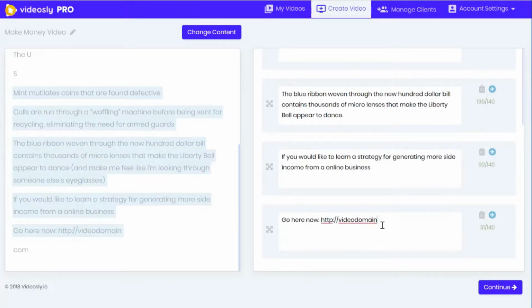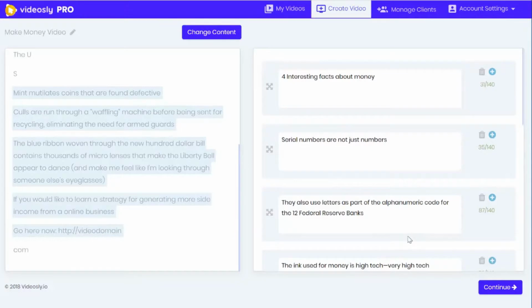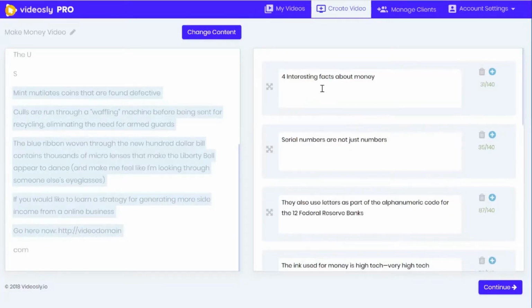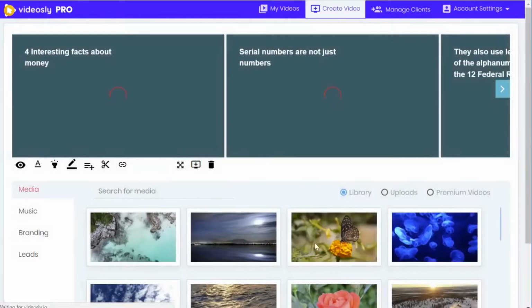Alright, so we've added in this. It cut off that for some reason, I'm not sure why, there was obviously a space, maybe it was a typo on my part, but we'll just put it as domain.com, we don't need video domain. Cool, so we've added in our different content. Now each of these represents a different video slide. Click continue, and then it's going to load all of these up.